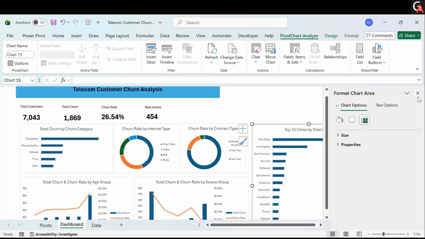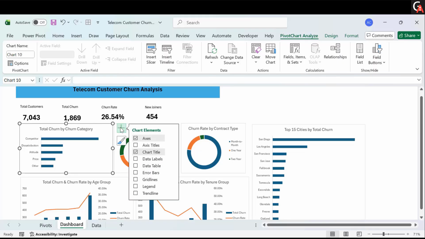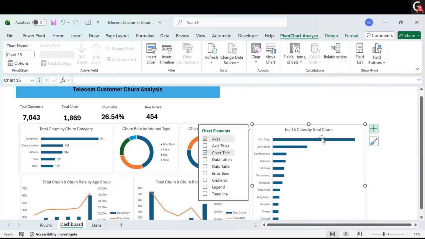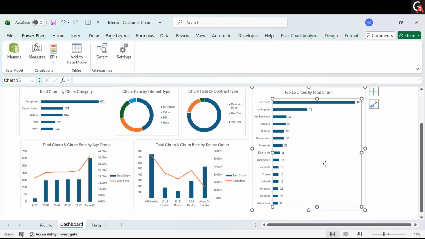But if you are not able to see the total churn count for these cities or categories, how will you understand the exact number? You can click on the plus icon and turn on the option called Data Labels. If you turn that on, you'll be able to see the count. The same approach I'm going to follow for this as well. Again, I'm going to enable the option called Data Labels. Now we are able to see all the things appearing in this dashboard.